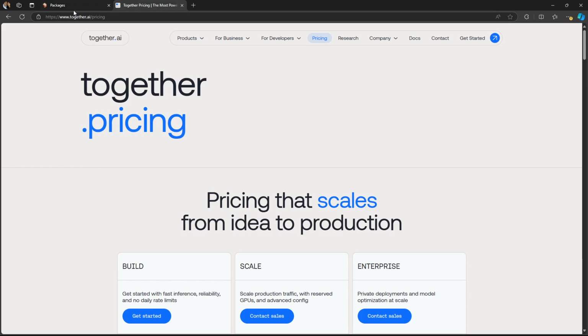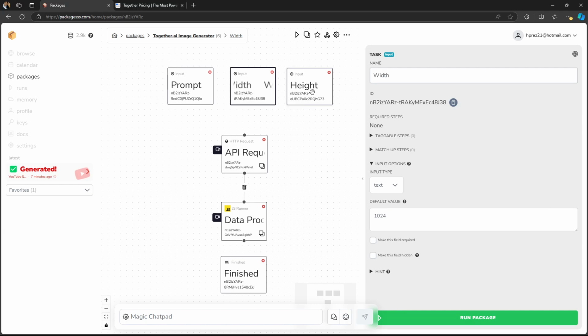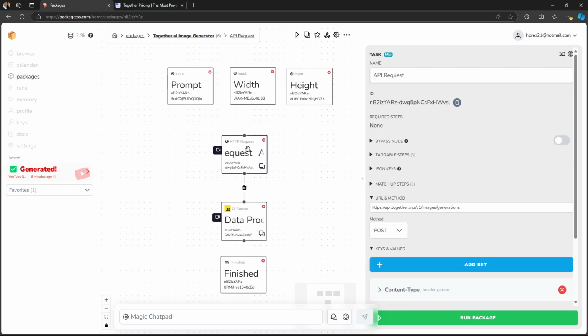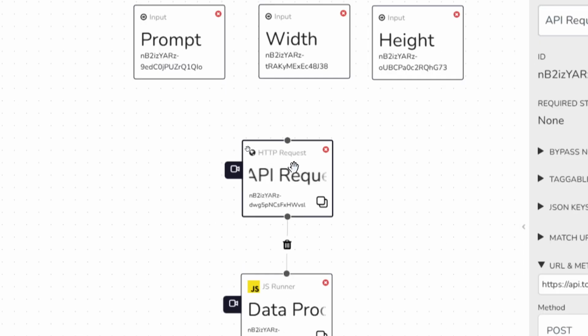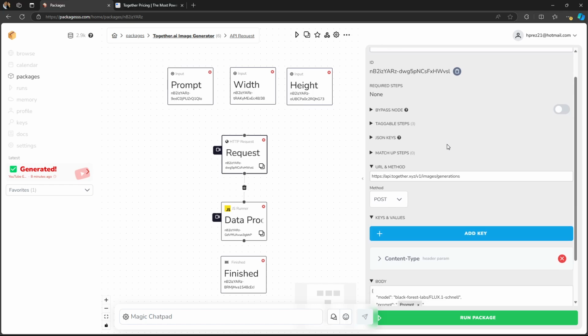And basically what I did was a workflow in which we can input three different properties: the prompt, the width and height. There are some inputs which the user has to enter to generate the AI image. In this case, prompt is of input type, width is of input type, and height is of input type. And then what I did was use an HTTP request node, as you can see here. And this node is very simple.